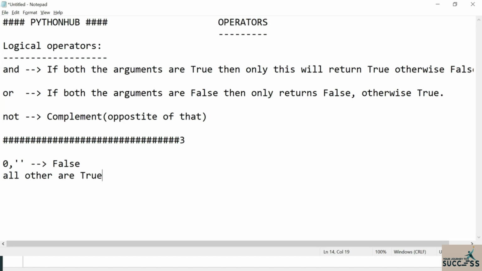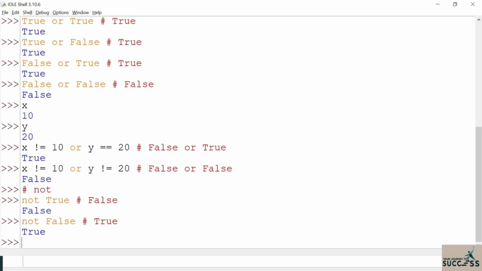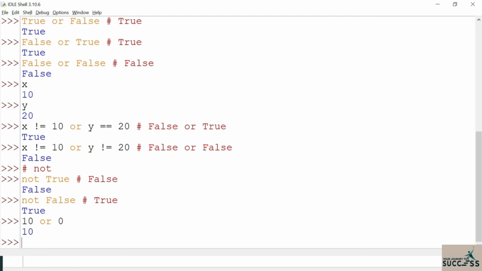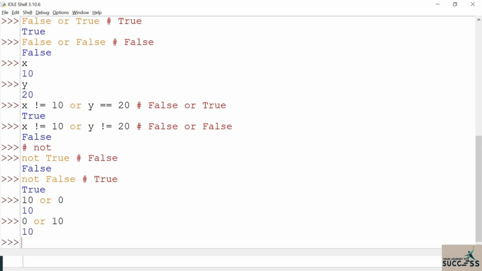For non-boolean operands, suppose we have 10 or 0. In this case, it is true or false: 0 is false and 10 is true. So true or false is always true. Now 0 or 10. Here 0 is false and 10 is true, so false or true gives 10, because 10 is true, so it will return true.